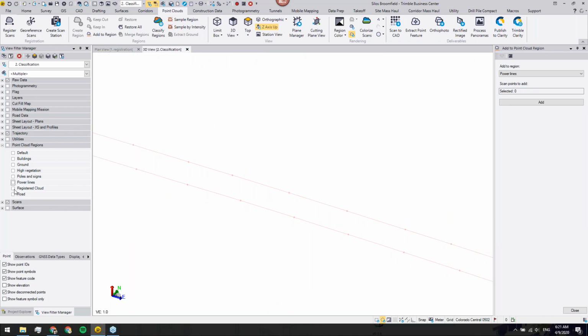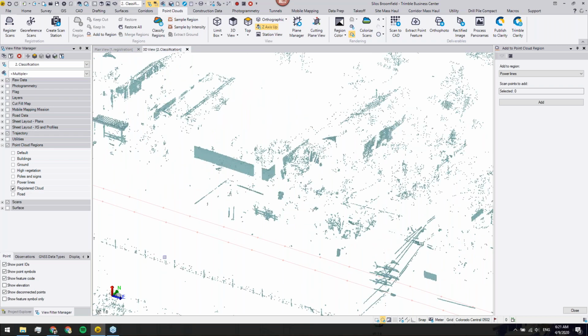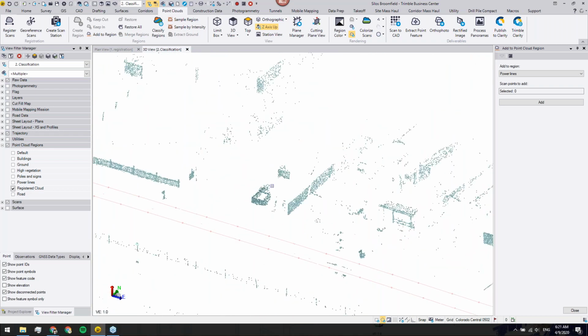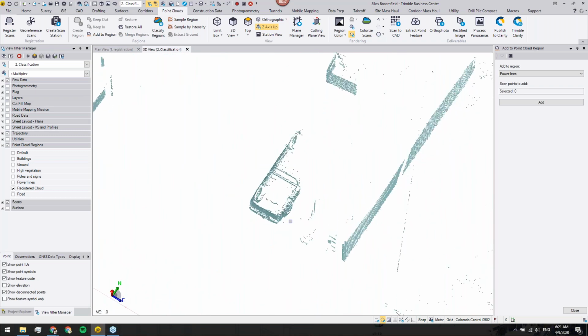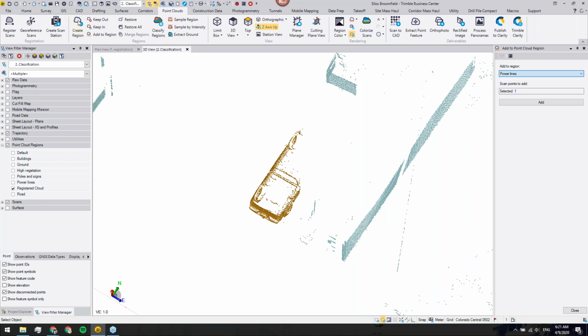Or if you want to always create another region to represent, say, all the cars, you can do that very easily. For all these cars, you can select them. And since it's not an existing region yet, I'm going to create a new region and give this new region a name. Maybe I'll call it vehicles.